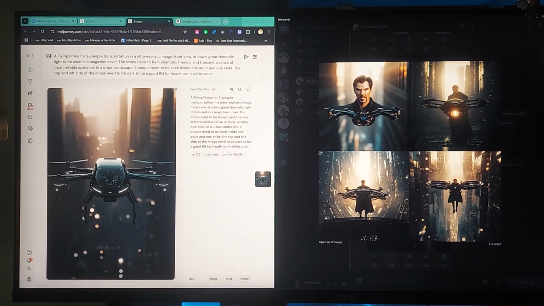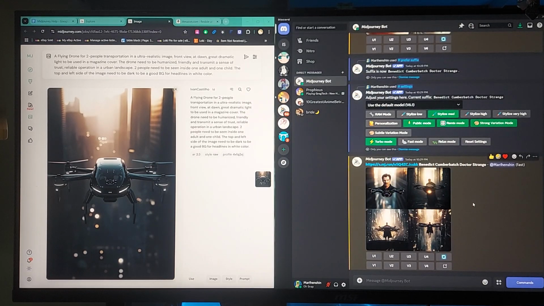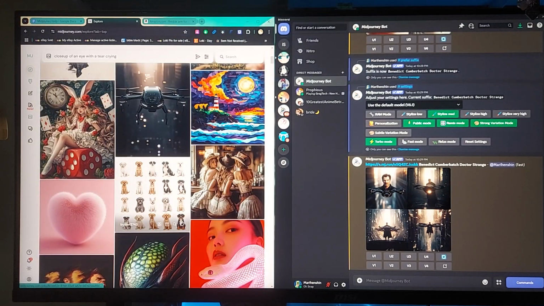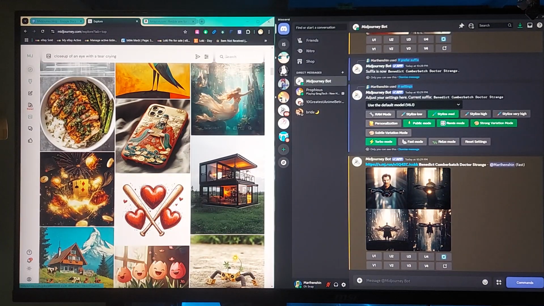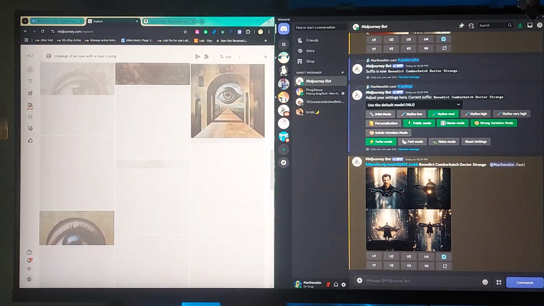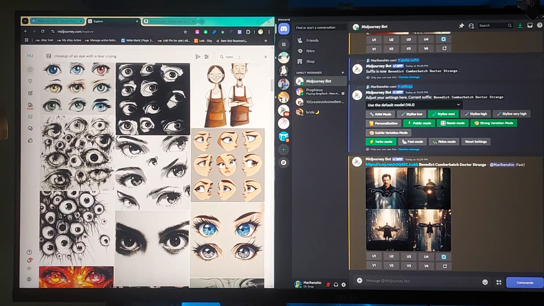So here's Doctor Strange with the bot thingy. So it incorporated him into that. So you can literally use anything. So, that's what I do to get inspiration for stuff. And you can actually type up here in the search, like if you wanted an up close of eyes.